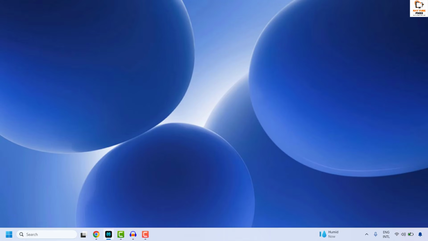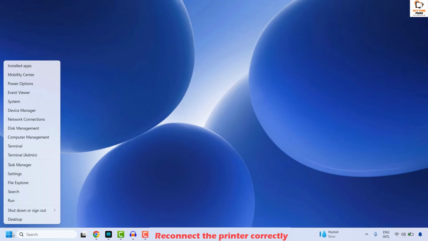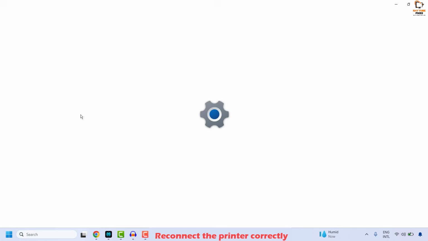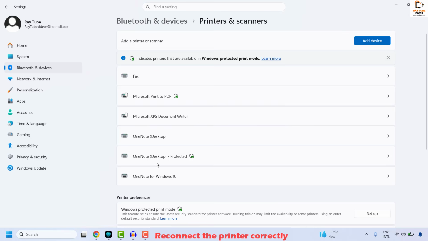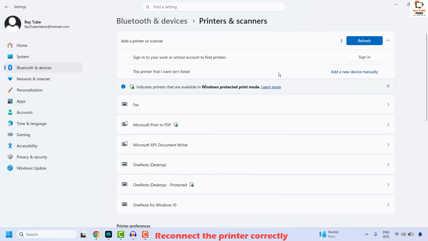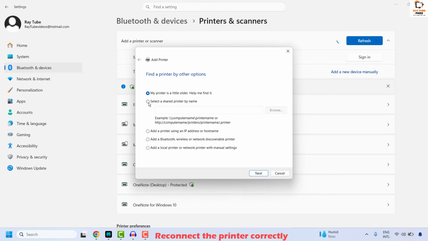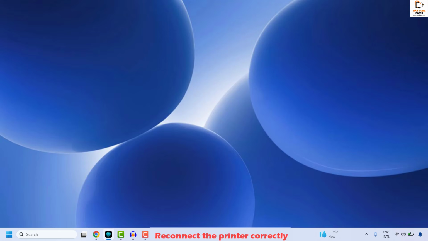Once you restart your computer, the next thing you will have to do is add the printer again. To do this, right click on the start button and then click on settings. Go to Bluetooth and devices and then go to printers and scanners. Click on add device and then, when you get the option, click on add a new device manually. Here, if it is a shared printer, you may choose select a shared printer by name, or you can also add a printer by an IP address or a host name. You can use any of these options. Follow the step-by-step instructions on the screen and that should add the printer on your computer. Once this is done, check if you're able to fix the problem.